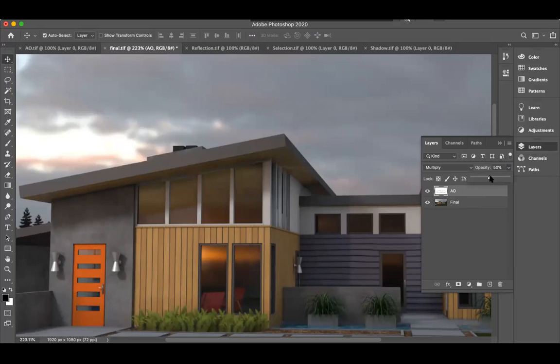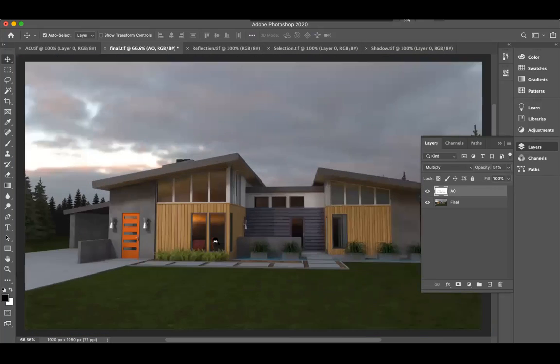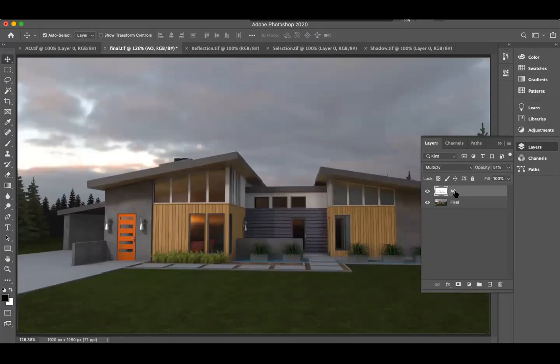Just decrease the opacity to 50%, and then you can find the difference. Okay, now it looks cool. This is why I wanted to add the AO pass on top of my final layer. That means it will give me depth here. Again, you can work with some more opacity to get a proper value, or a better output.